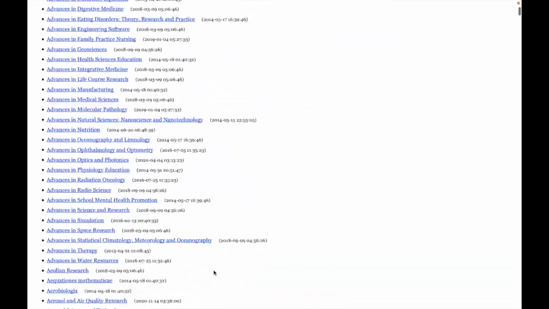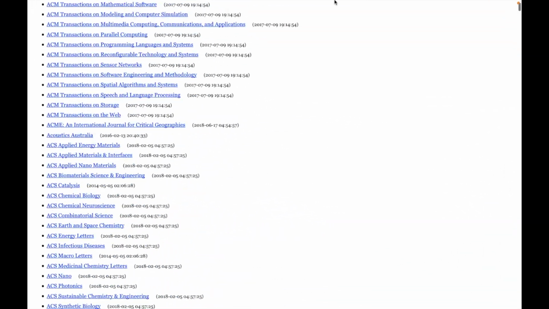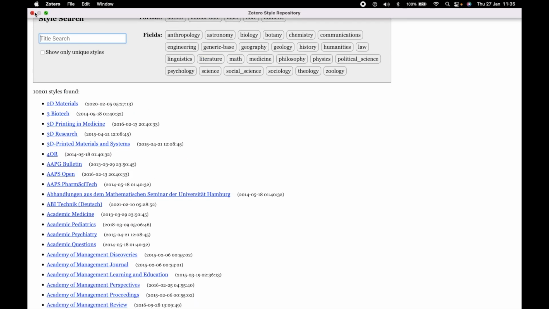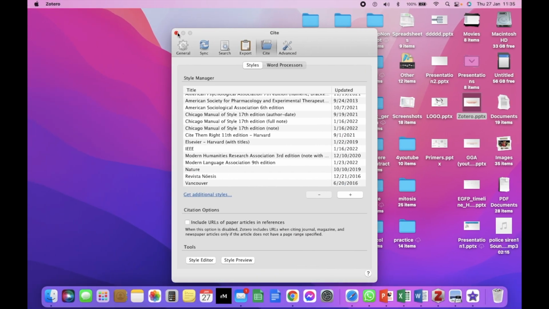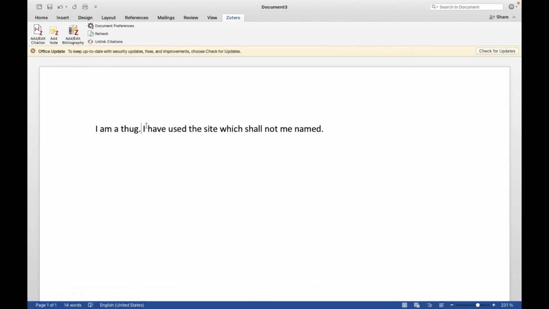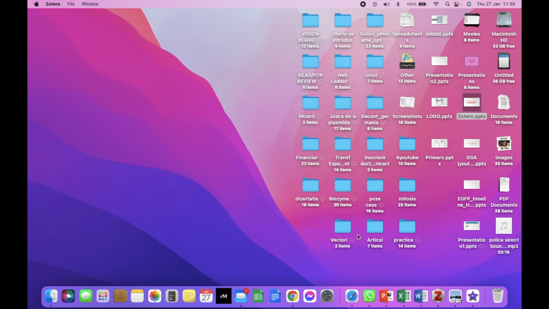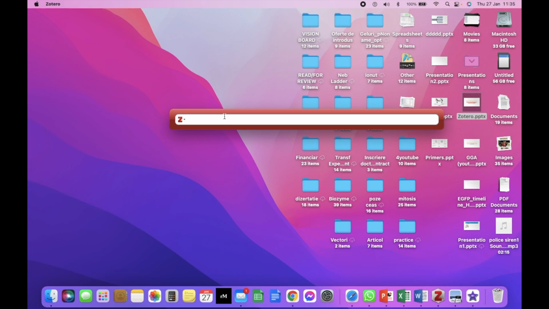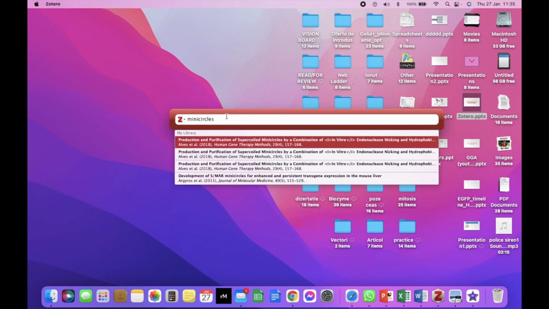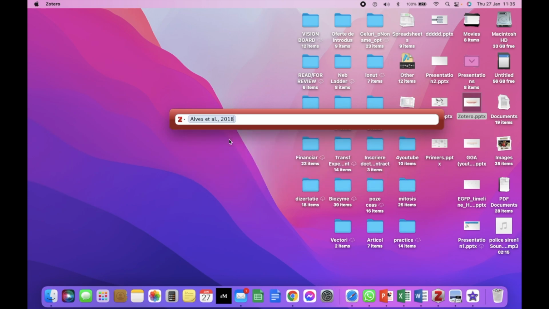And you can see there's a ton of styles here. But let's say, for example, that I wanted to use my style here, which is Elsevier Harvard with titles. So I'm just going to press OK, and this will take me to a mini Zotero window. I can search for my scientific study right here. So let's say, for example, that I'm going to choose mini circles, production and purification of supercoiled mini circles. I'm just going to add it here.